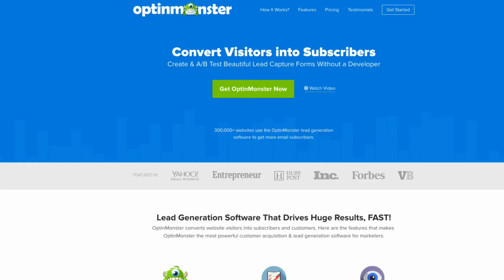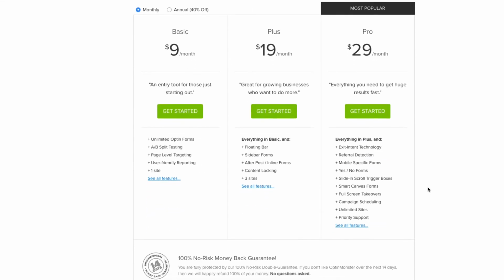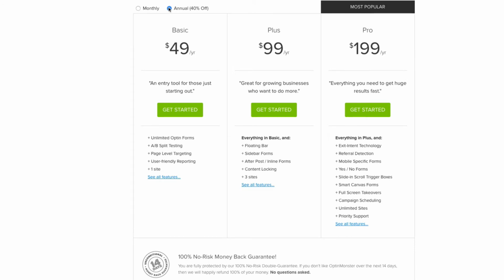So to create exit pops, you can either use Opt-in Monster, which is, I'd say, the most popular exit pop tool. And if I click on pricing, you can get a feel for what it costs. Obviously, if you choose the annual payment, you're saving more. If you get the basic package, you can create unlimited opt-in forms, do A/B split testing, page level targeting is enabled, and user-friendly reporting. However, it's restricted to one site only. So if you have multiple websites, then you'd want to make sure that you move on to the next plan.